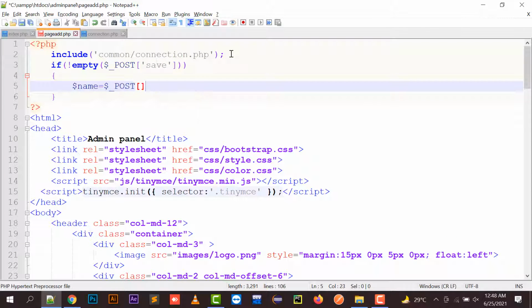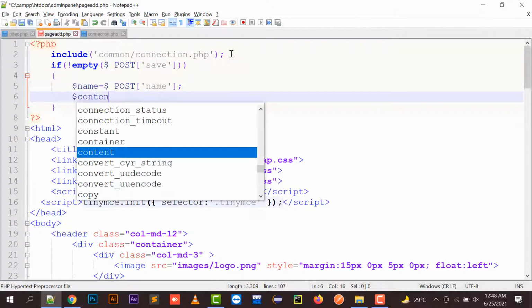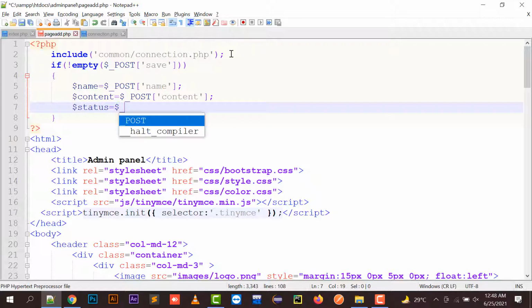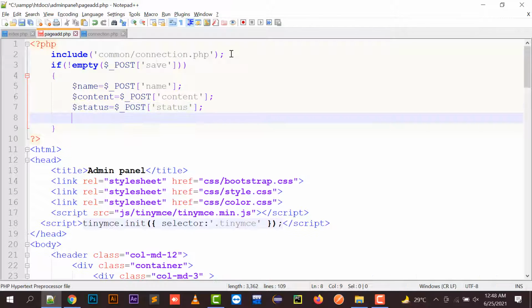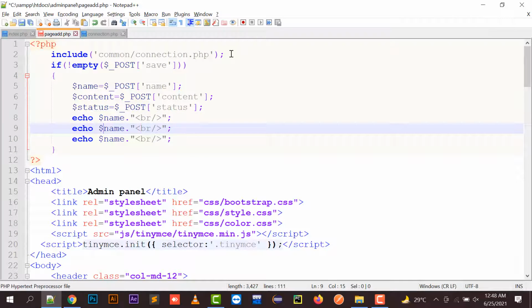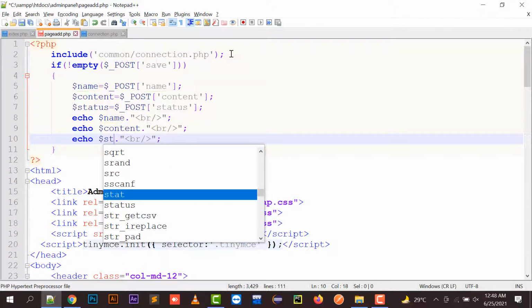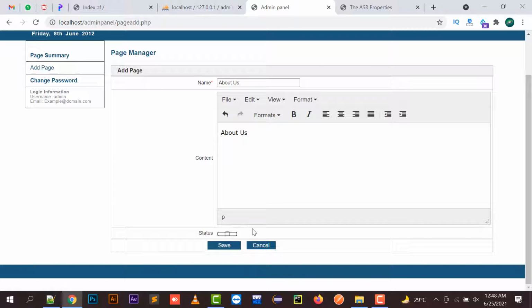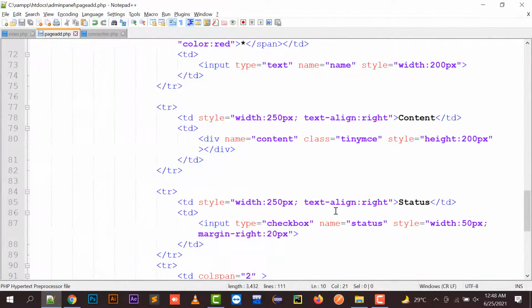Name, content, and status. Let's see what is coming. Echo name, with a break over here. Echo content and echo status. I'm going to refresh this. Name is about us. Content is about us. And for status, there is something wrong with this status.